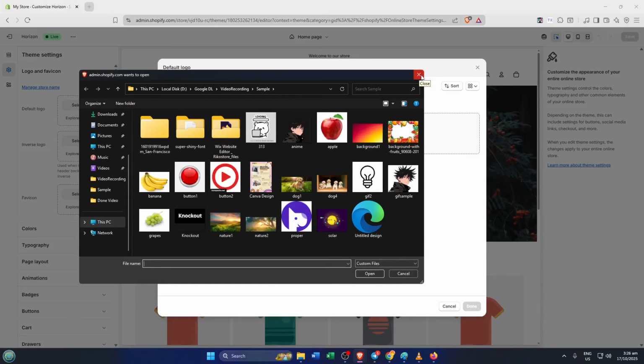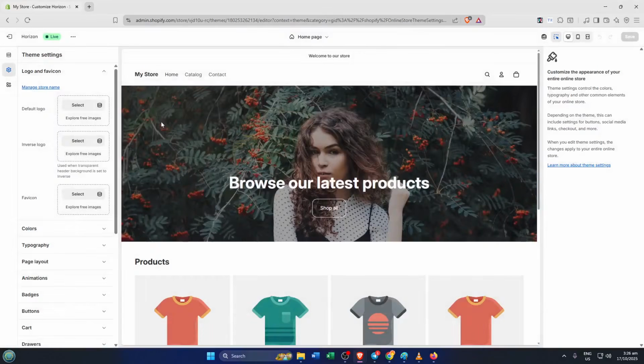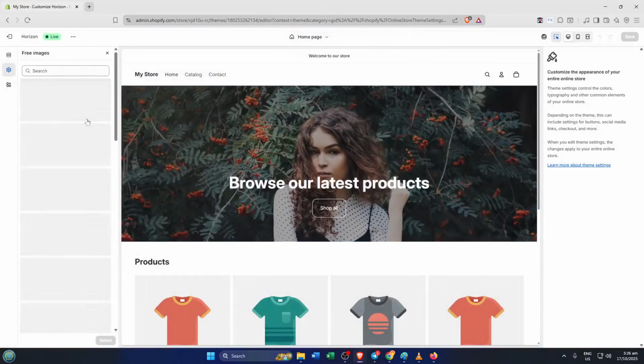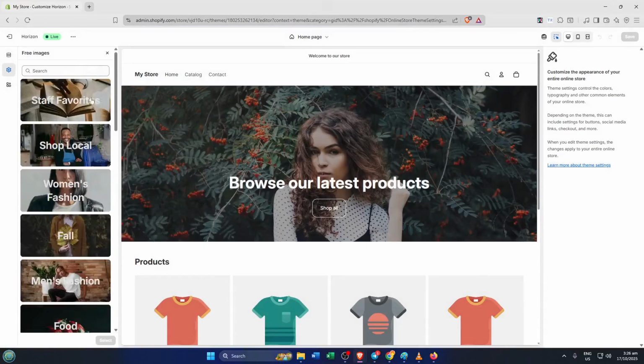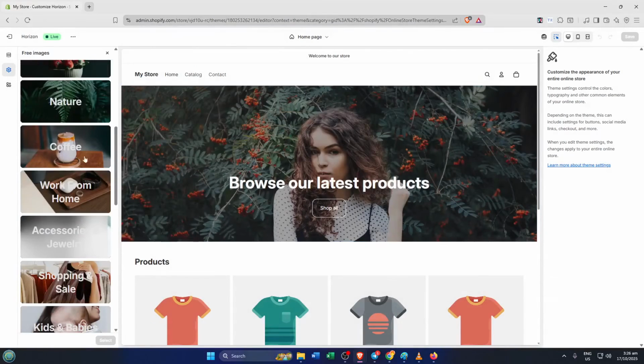But if you don't have a logo yet, or you're just starting out and want something quick, there's also an Explore Free Images button. Click that and Shopify will show you a selection of free graphics that you can use for your store logo. It's a fantastic option if you're on a tight budget or just want to freshen up your look without spending hours on graphic design.